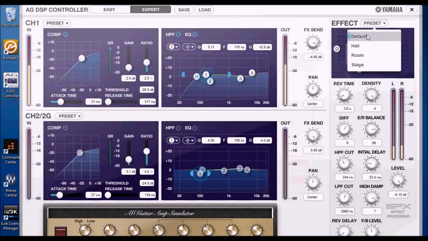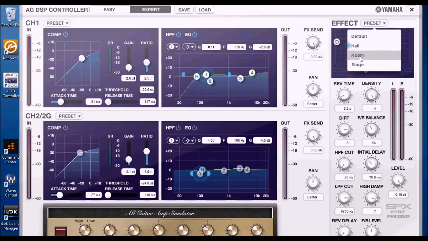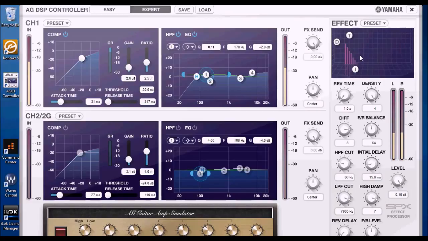Quickly looking at some of the settings, this is the default setting. I'm just going to put on full send. Then we have a hall. This is a hall setting. This is the room setting, the preset. And then we have a stage. And this is the stage preset. So it's really handy to have a quick setting of a preset and then adjust it to your liking, how you want the reverb to be.